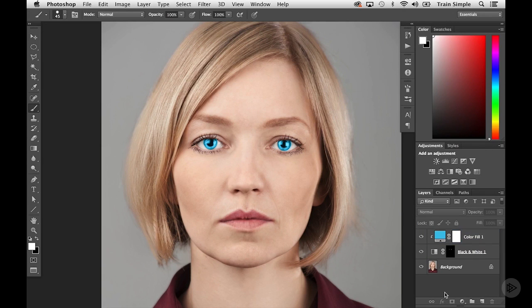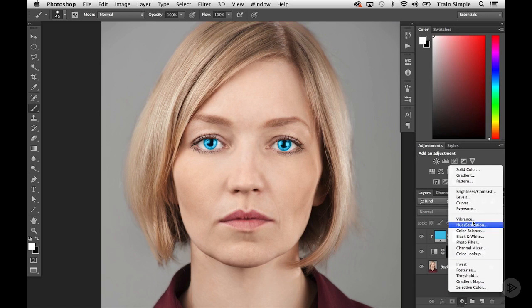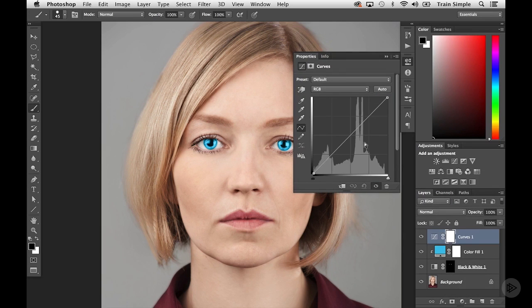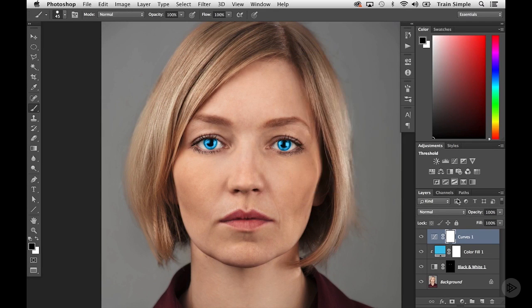The next thing that we want to do is maybe add a curves adjustment. So I'll go ahead and choose curves, and this will give us the ability to add a little bit more contrast here. But again, you'll notice we're adding contrast to the entire image, which really isn't what we want. Right now, this is looking a little bit like a video game. We want to go ahead and clip this layer as well. So hold down the Option key on the Mac, Alt on Windows, and click between those two layers. Now we're just isolating that effect to the eyes in this case.